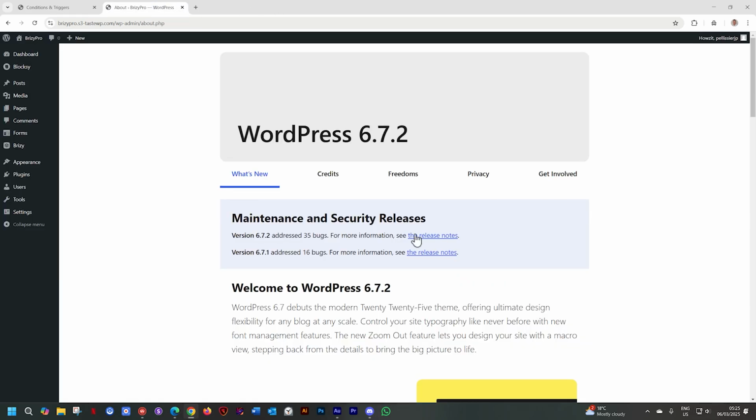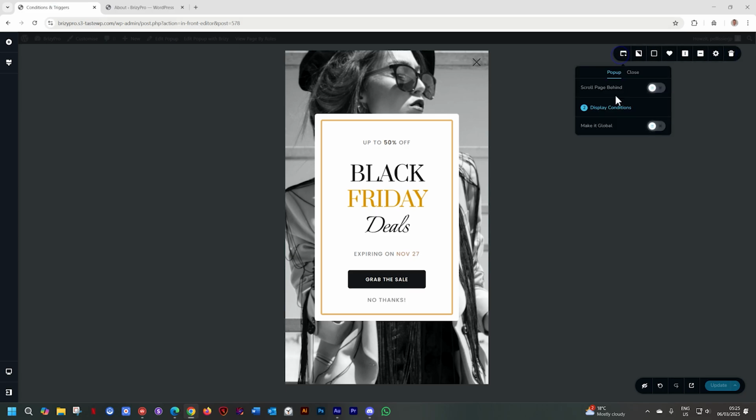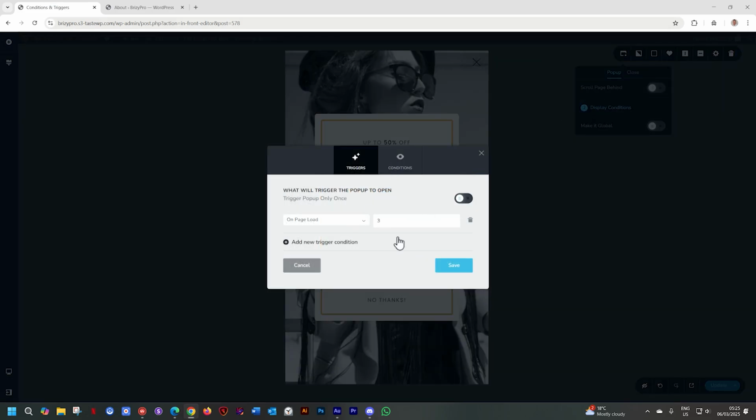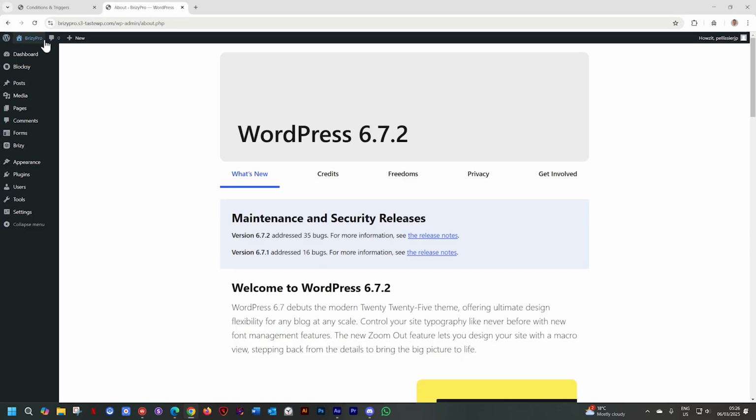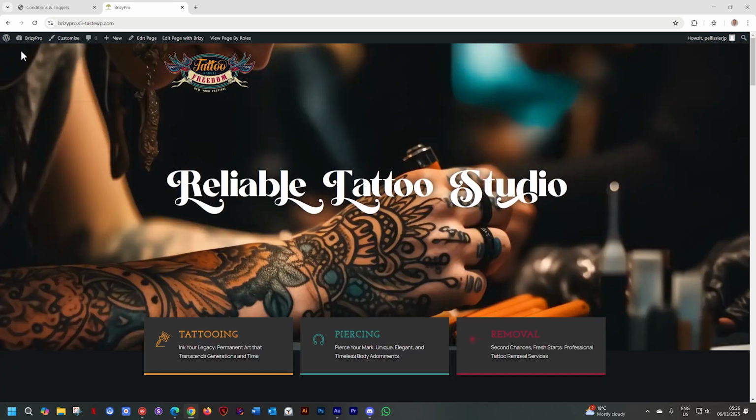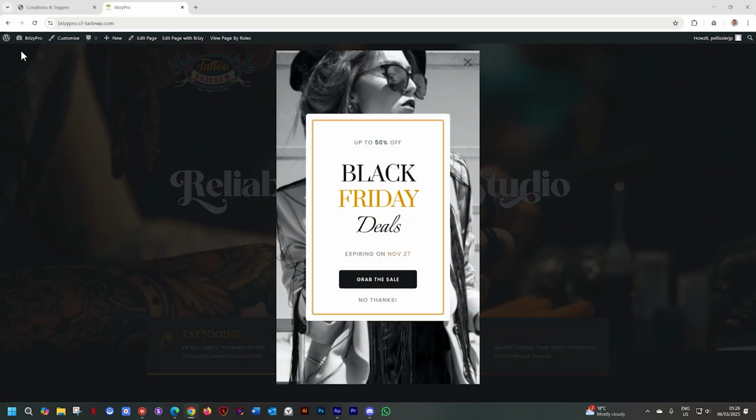Let me just open another instance of WordPress and we go to the front end. Now the trigger is going to tell this pop-up to appear. Let me just show you again. After 3 seconds, once I load the page. And this can be any page I load. In most cases, it's going to be your home page. So the moment I select here, visit my site, we're going to count 1, 2, 3, and the pop-up appears. And that's exactly what the on-page load does.